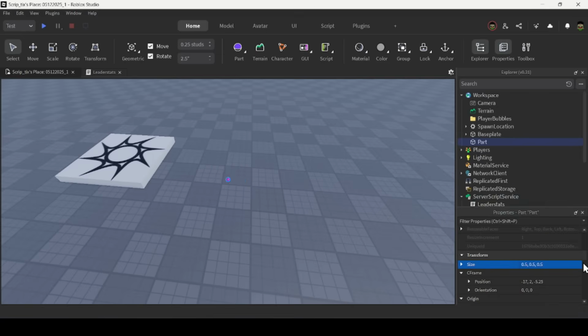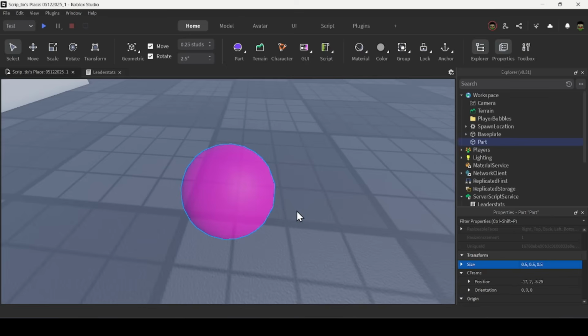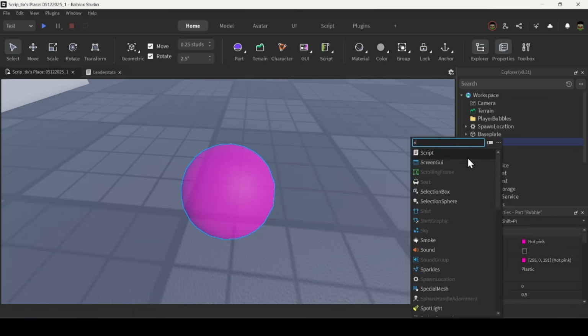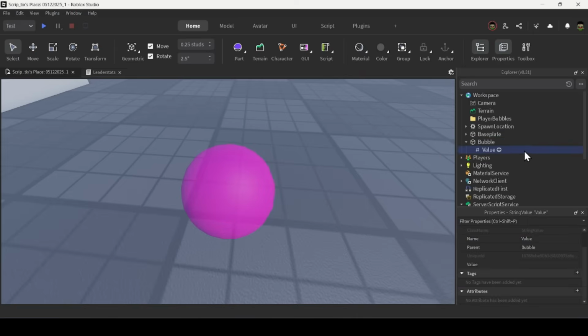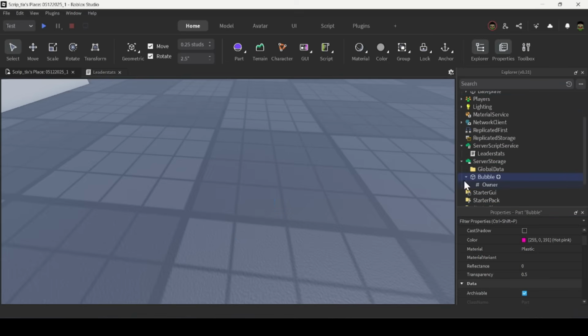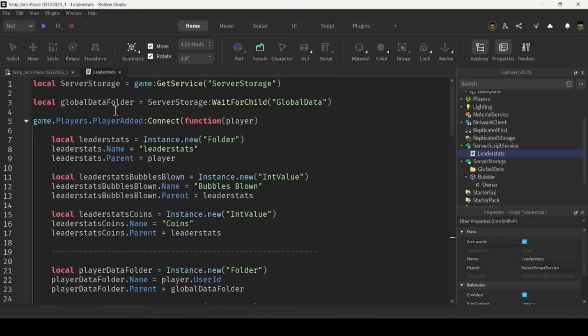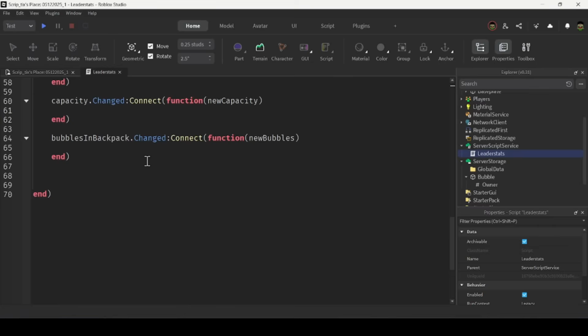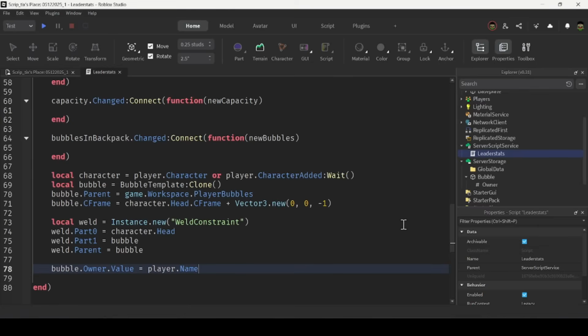So I'm just going to make it really small to begin with because as they blow bubbles, it will get bigger. And I'm going to insert a string value inside it, and I'm going to call it owner. So basically it'll keep track of whose bubble it actually is. So I'm going to go back into the leader stat script we created, and basically what we're going to do is when the player joins the game, we are going to duplicate the bubble model that we created, and we're going to place it right in front of their face.